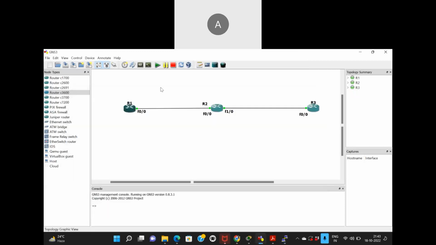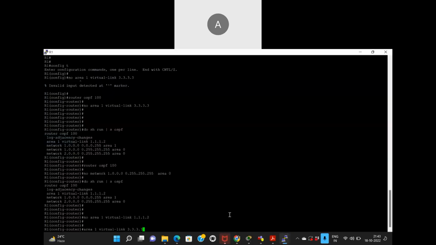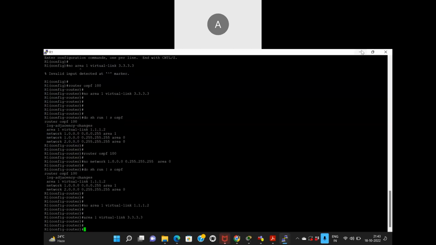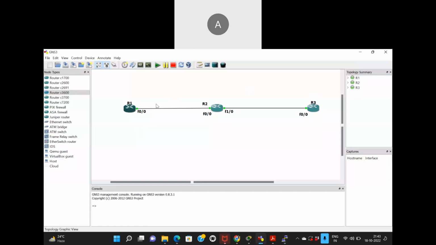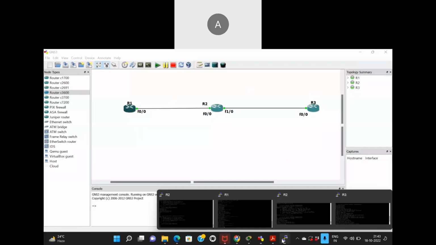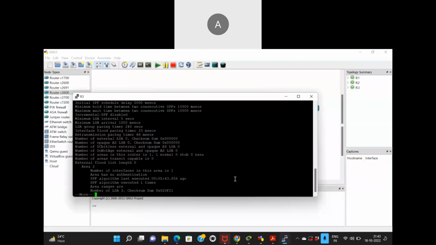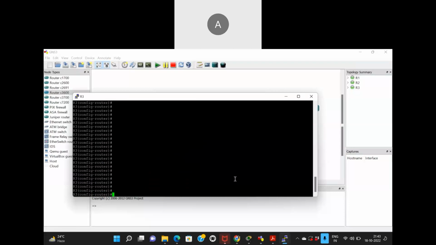So I want to link them, a virtual link from here to here. Let's do it. 3.3.3. I have created this virtual link. Now on R3, which is in area 2, I'm going to transit it from here to here. So let me just go to R3 and let's see if we can create that area 1. It doesn't have any interface in area 1, but I'm going to use the area 1 virtual link, and the router ID is 1.1.1. If the virtual link comes up, then most probably we are talking.